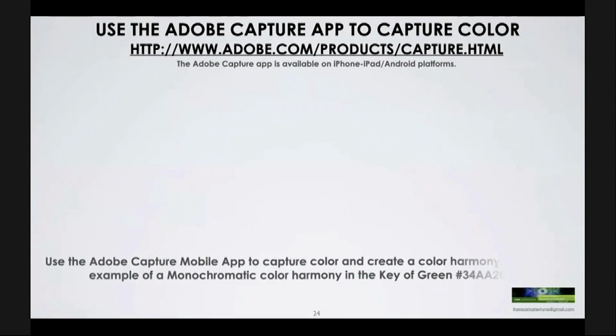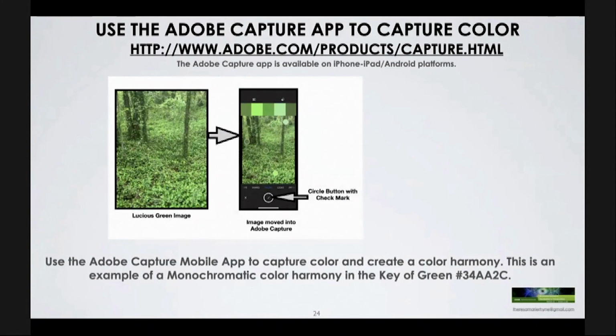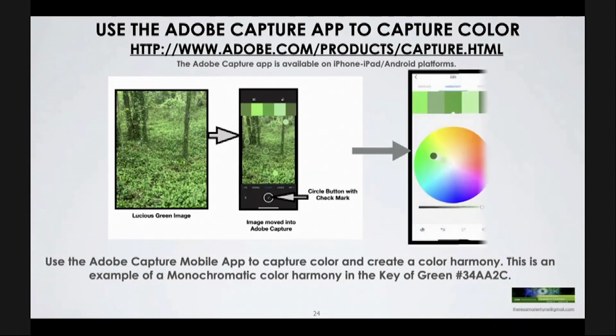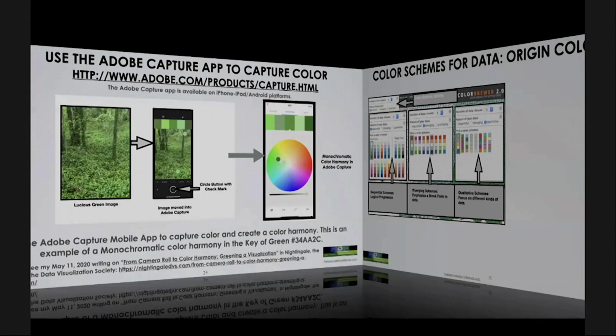Okay, there's another cool way to use it that I like. Now, I take a walk every single morning, and I created this color scheme based on luscious green vegetation that I saw. Obviously, I wasn't walking today, but this is in the summertime, and this is a luscious green monochromatic color scheme that I created. So if ever you're out and you really like some colors, or some combinations, you can use this Adobe Capture app and get some cool, unique color schemes.